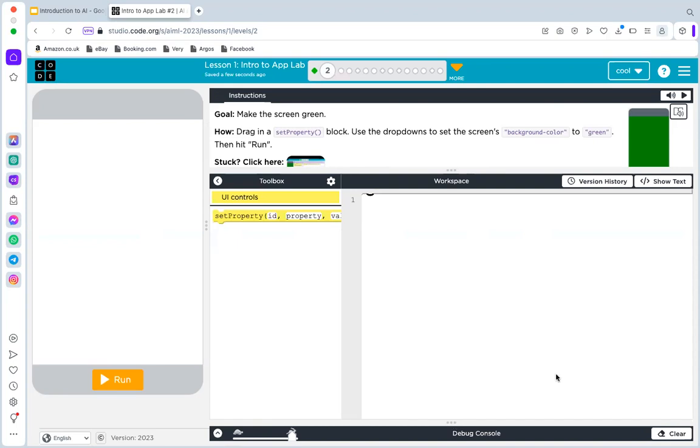So what we have to do is just drag the set property block, and it's already set to screen 1. Then we just have to change the background color to green. And it's been set to green.